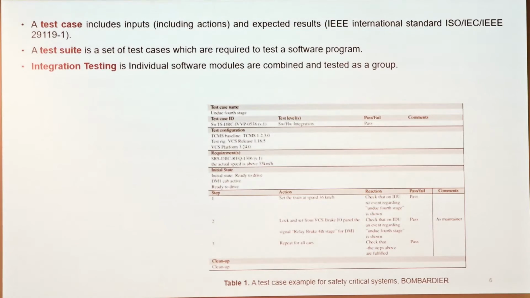Integration testing is when you are trying to combine more than one component with each other, and you are going to test the interfaces between these two components. This process is called integration testing, and we are working in this project with integration testing. Here I have an example of a test case. As I said before, there is a set of actions, different steps, and you have some expected reactions. And here you have results.